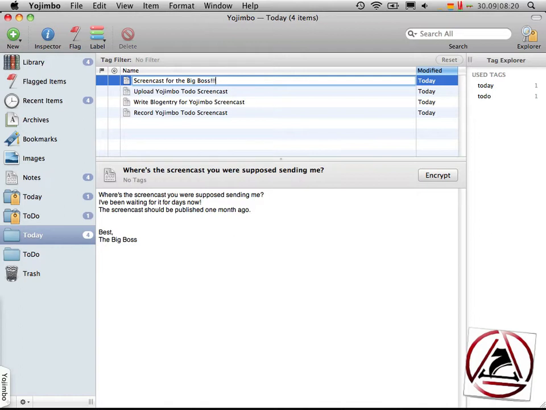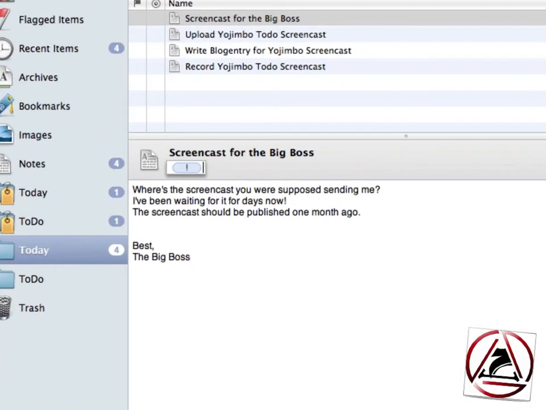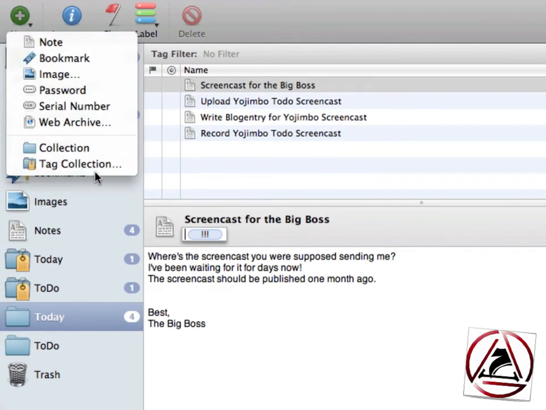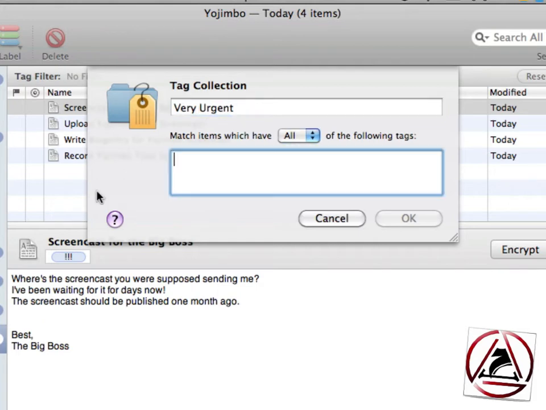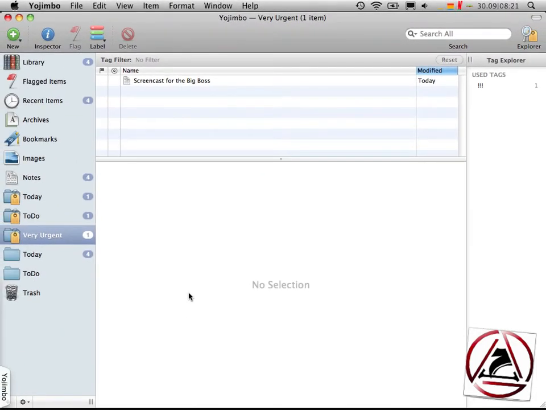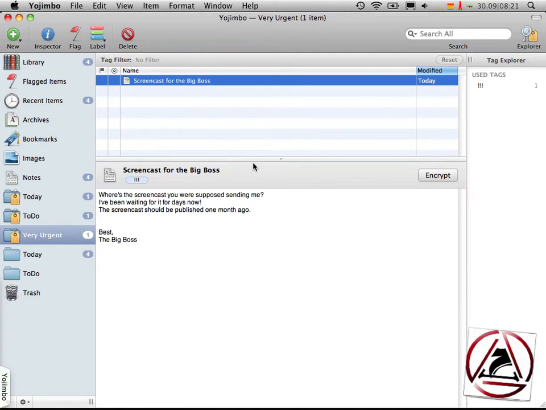And you see that you can use exclamation marks here to emphasize that this to-do item is more urgent than the other to-do items, or you may just create tags here. We may create three different tags, one with one exclamation mark, one with two exclamation marks, and the last one with three exclamation marks. And now we can use a new tag collection here: urgent, or in this case better, very urgent. And the tags which should be displayed in this one should be the items with three exclamation marks. And now we see that we have a new tag collection with very urgent to-do items, and this one should be recorded today or immediately. And I think I record this one right after this Yojimbo to-do screencast.